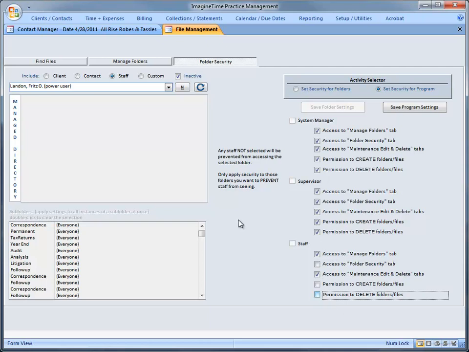How about that? Save the program settings. Now everybody can do everything except for staff. Security levels can't do these 3 things.